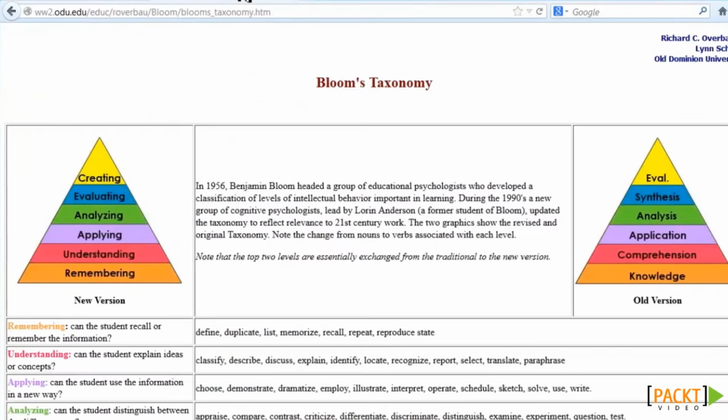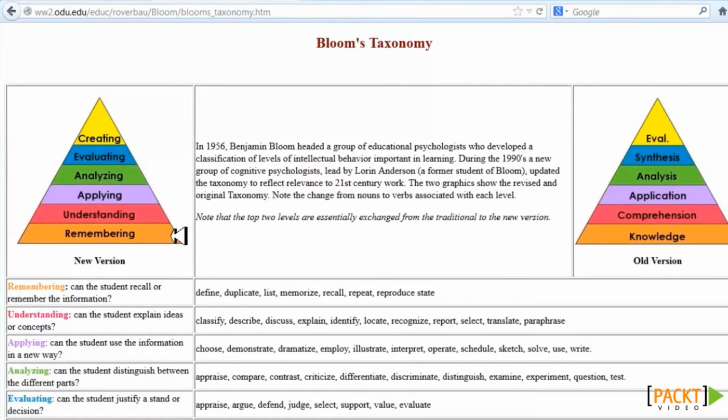Well, let's take a look at Bloom's taxonomy. It's a really good way to go about doing it. Benjamin Bloom was an educational psychologist who developed classification levels that corresponded to levels of intellectual behavior, and this has to do with the cognitive domain. So in this version, we're looking at the base of the pyramid as being the most basic. So if you're remembering, you can define, duplicate, list, etc. Understanding, applying, analyzing, evaluating, and at the top of the pyramid is creating, which is the most complex.